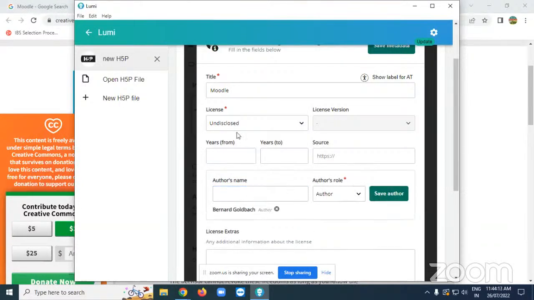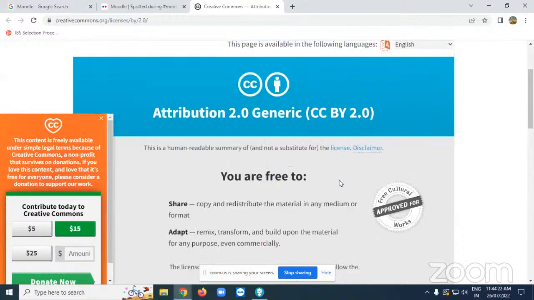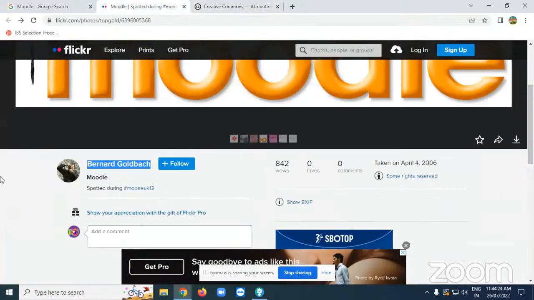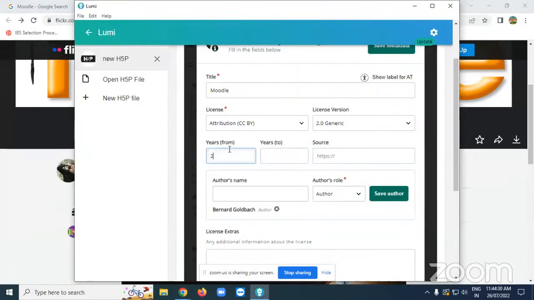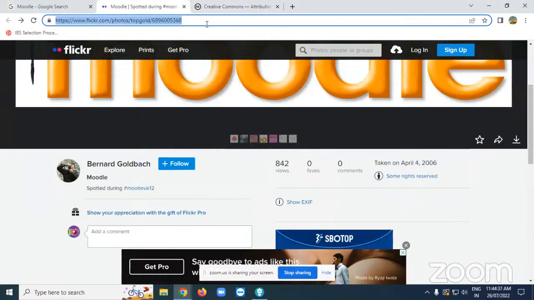License CC BY 2.0. Year of publishing, go to the Flickr. When was it published? 2006. See, they started sharing their content as OER with a CC license since 2006. In India, though, still the majority of the faculty members don't know what it is.